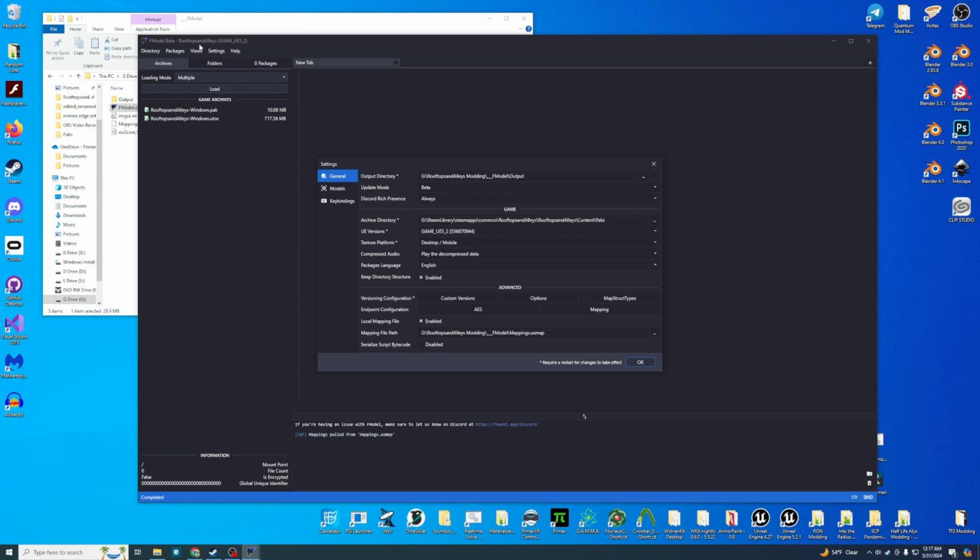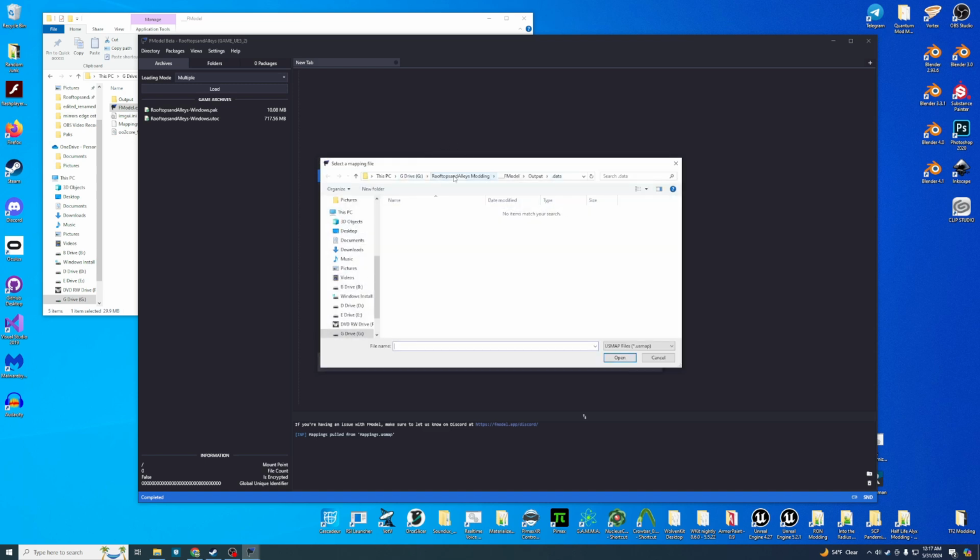So what you're going to do is in FModel, you're going to go to your settings. I think I'm actually in the right spot. Yeah, in general in here. And you're going to see local mapping file, and it's going to be disabled by default. You want to enable that, and then in the mapping file path, specify where it is. So for me, I put my mappings file inside of the FModel folder like this.